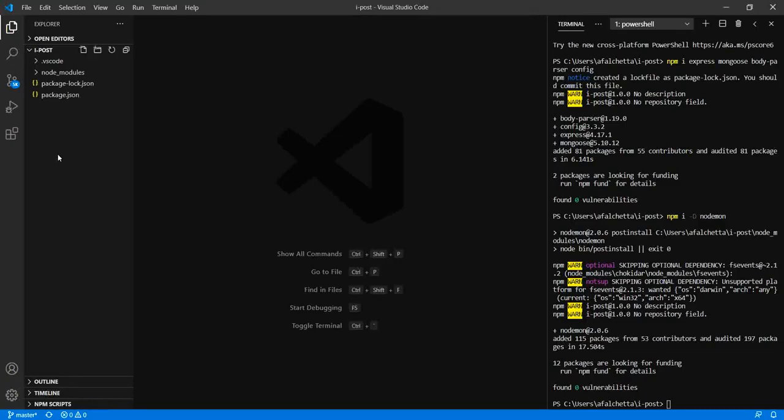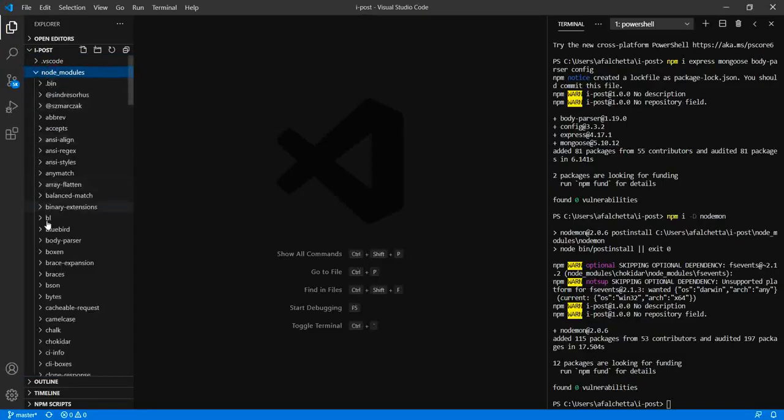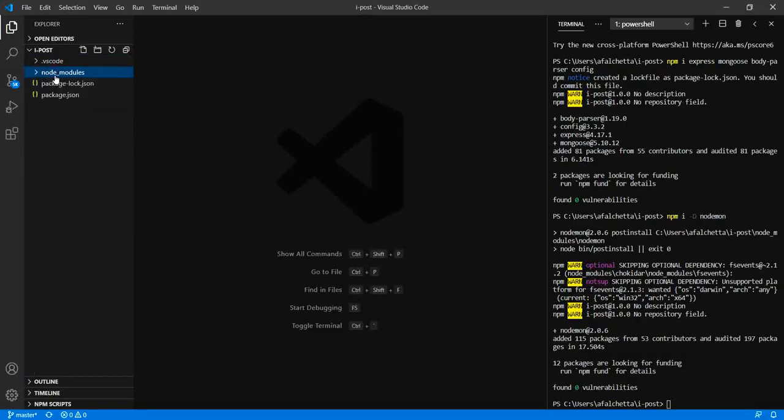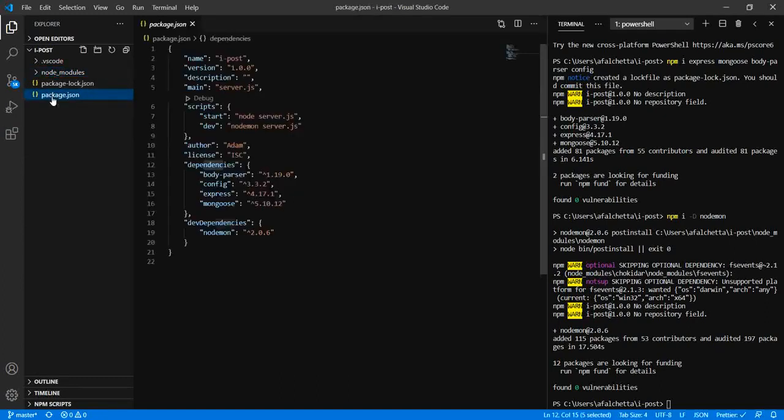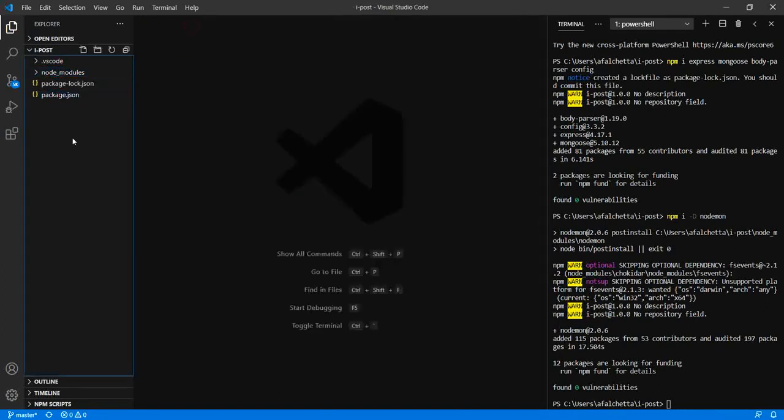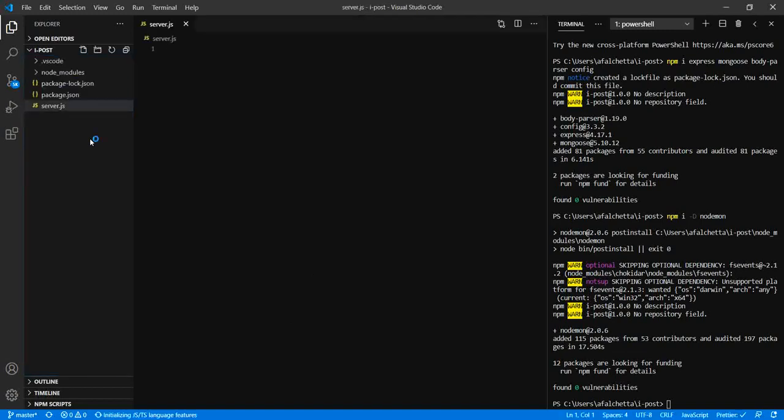Now, we have our node modules folder, which is humongous, which includes our body parser and all the other things that we installed. And it has our package.json file. So what we need to do now is create our actual server file. This is our main file. Okay, so we're going to get a very basic Node Express server going.